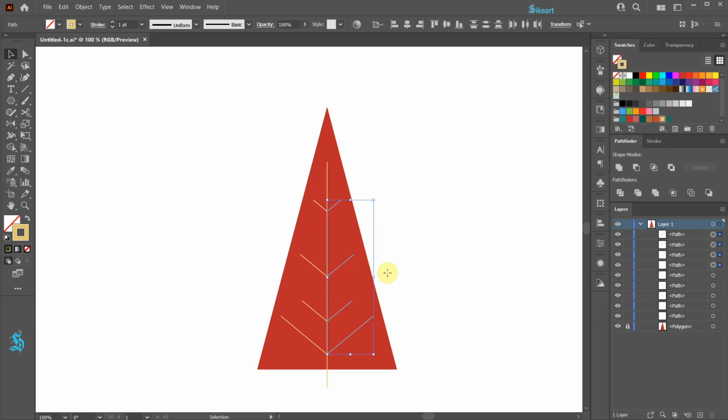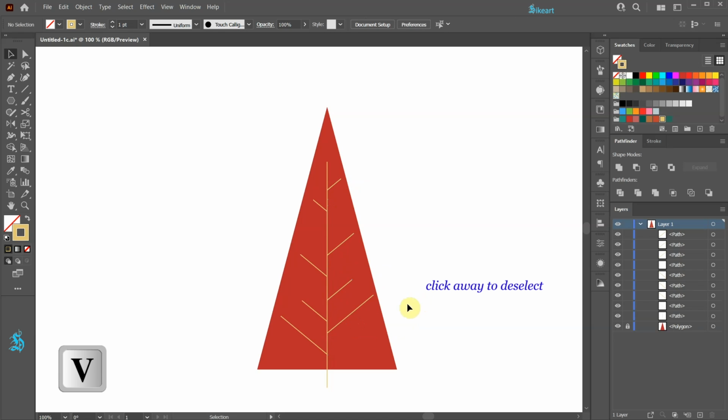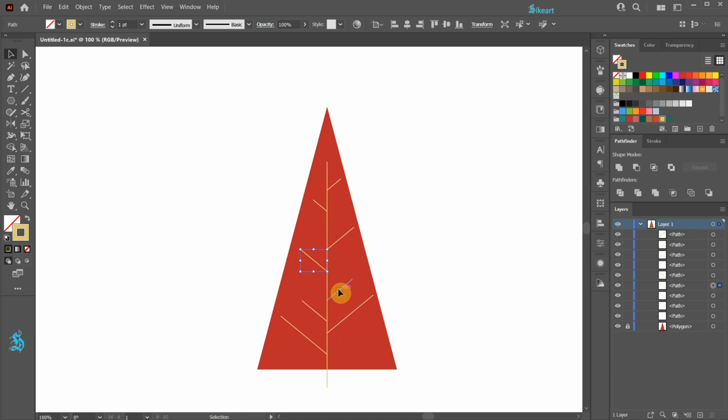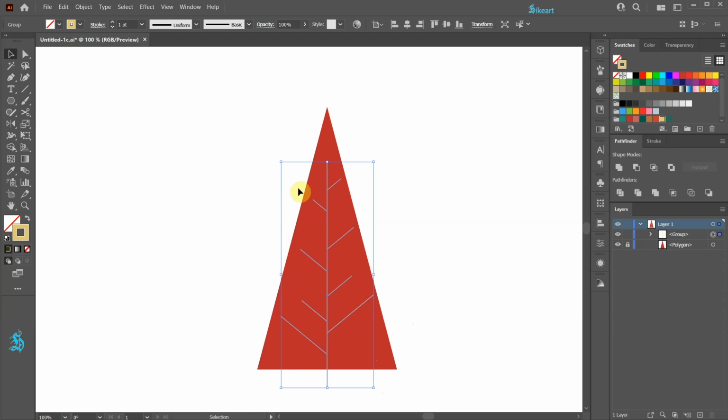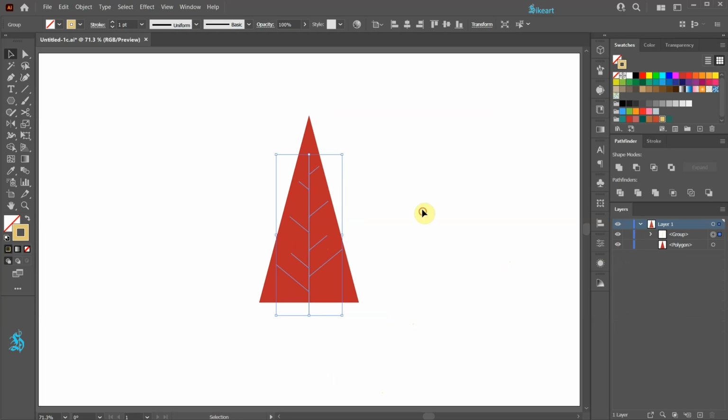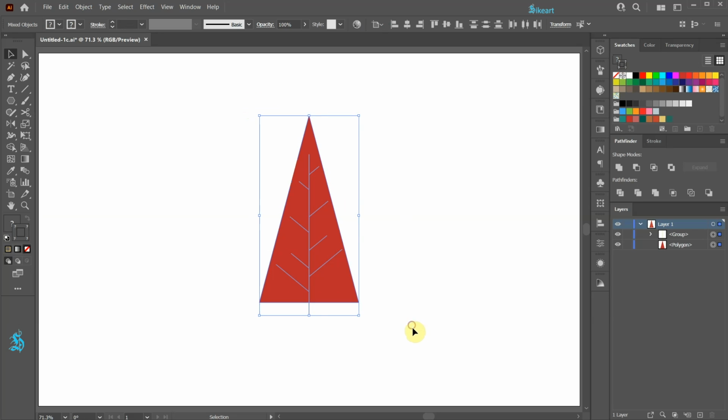With the right side branches still selected, press the up arrow key on your keyboard a few times. If you wish, adjust the branch positions. Let's select all branches and group them together. Unlock the layer with the red triangle and select everything.